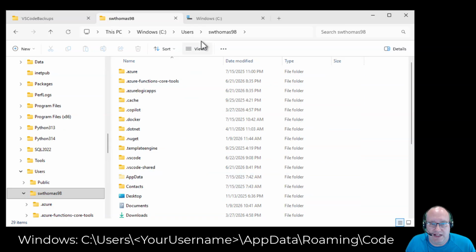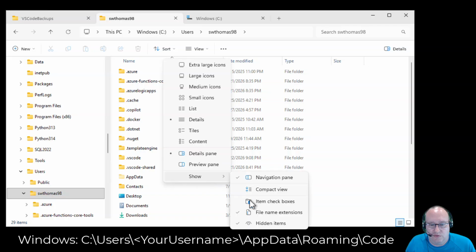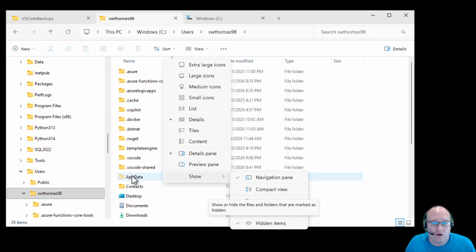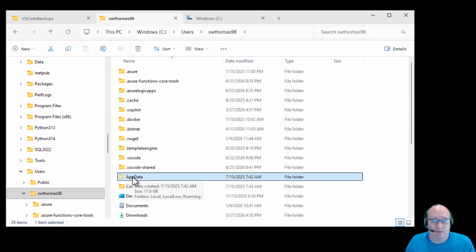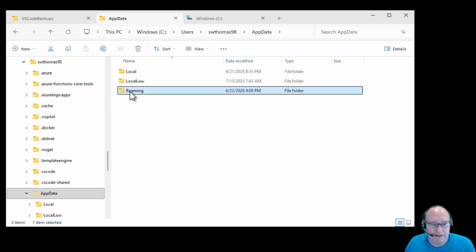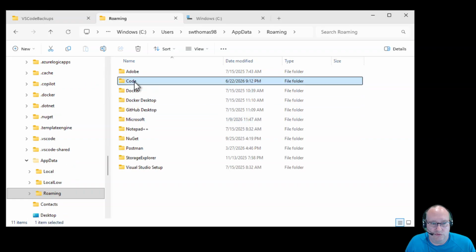If you don't see App Data, you can go under View, Show, Hidden Items, or also you can just type it directly into the window up above. I'll have these paths in the description of this video below, so you can just paste them right in there. And here you go under Roaming, and you go to this code folder.